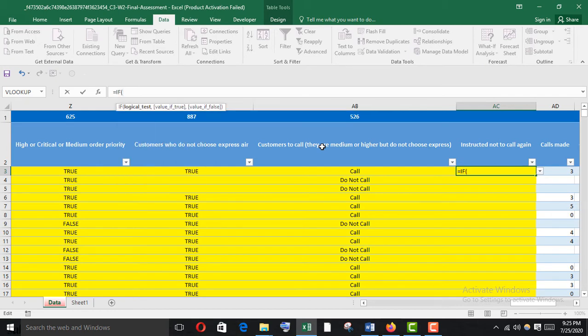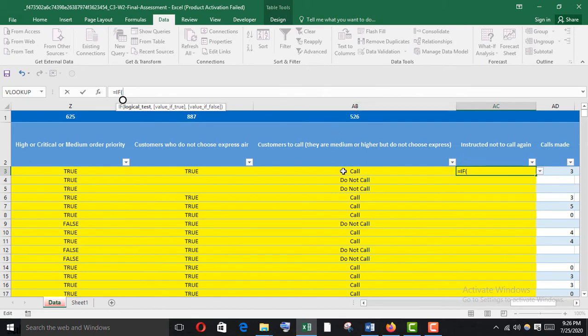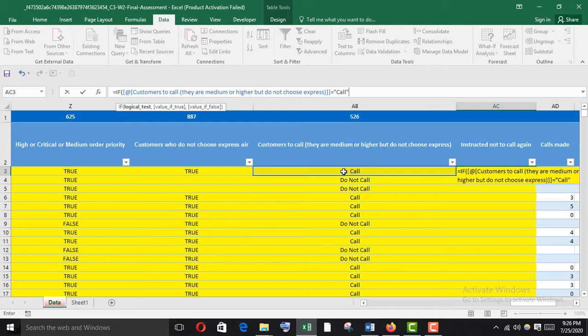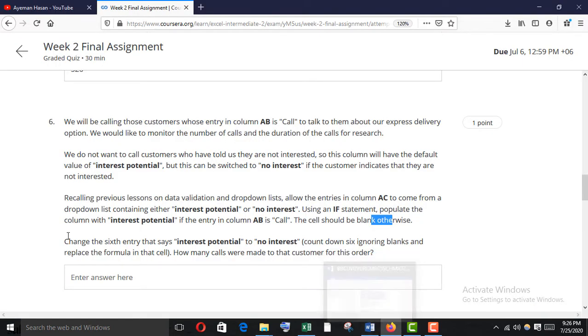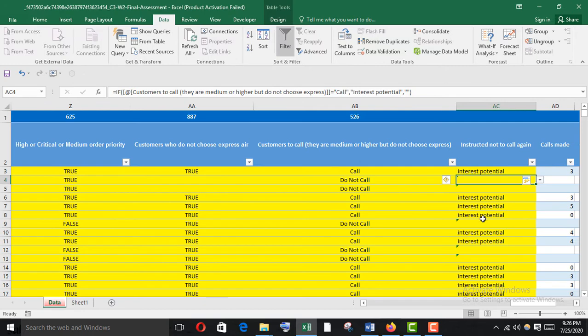So I'm going to use the IF function. So if AB3, okay, so if AB3 is equal to call, then it will be interest potential. Okay, so then it will be interest potential, just copy it and paste it. Okay, fine, and otherwise it will represent a blank cell, fine. Then okay, fine, good.